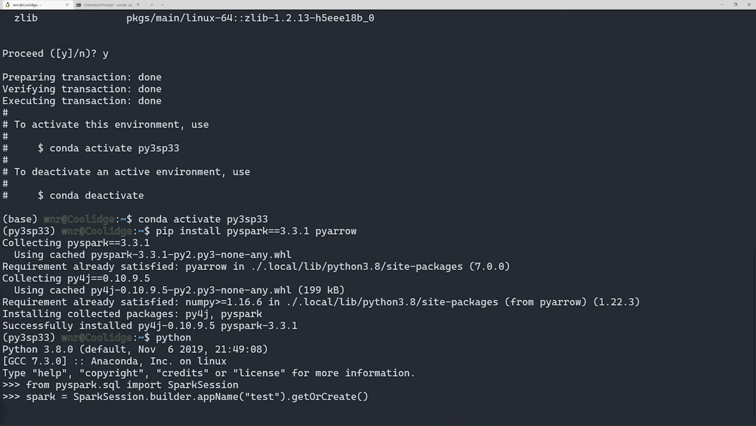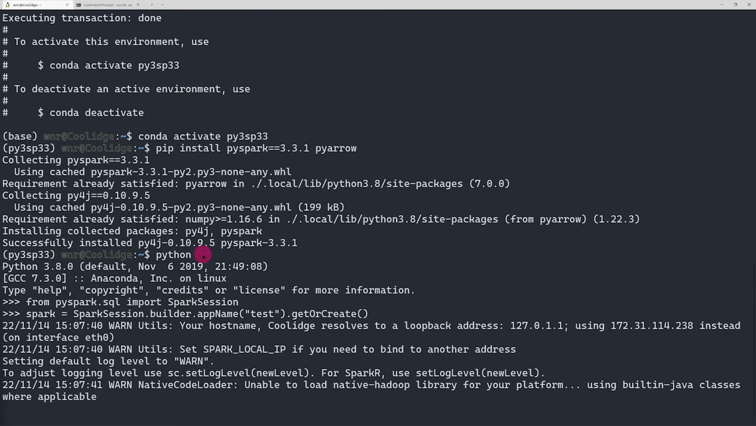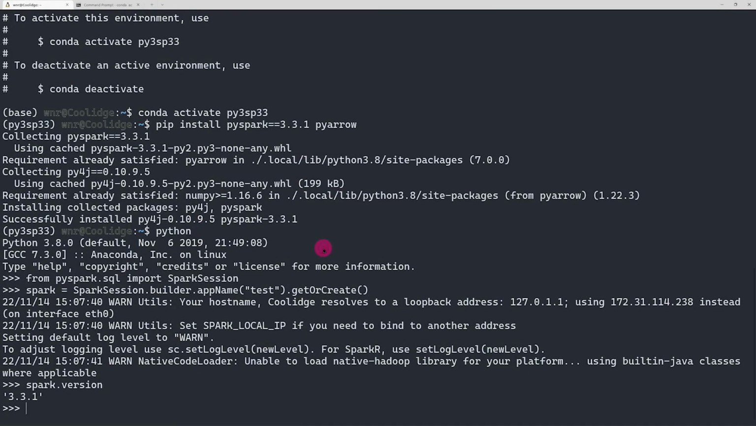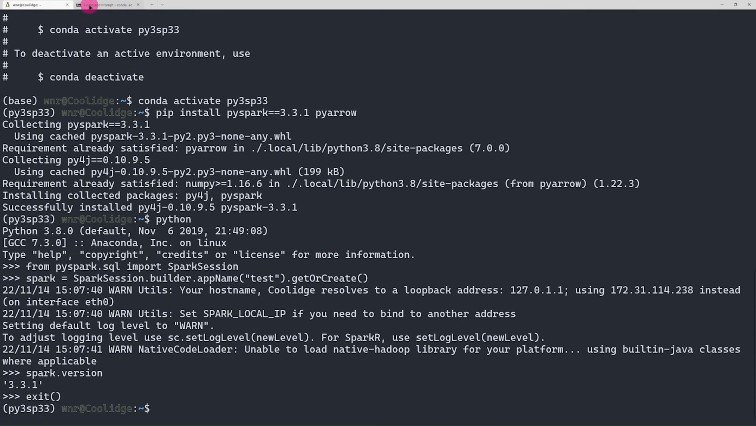So all I'm doing is some simple commands here in PySpark just to see whether everything works. And sure enough, it works. So that's super duper. So we're good. Okay. That's WSL2.